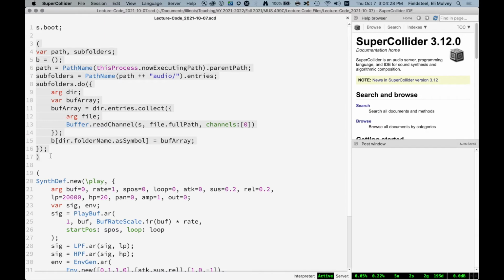So let's just walk through what this code does. We have a variable called subfolders, which represents the entries or the items within the audio folder. And so those are the 3 subfolders: flute, glitch, wood. So subfolders is an array of path names representing the path to those 3 subfolders. We then iterate over that array of 3 subfolders. So we do this function once for flute, once for glitch, and once for wood. We pass in the path name representing the subfolder. We declare a variable called buffArray.